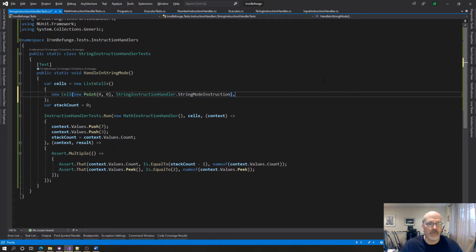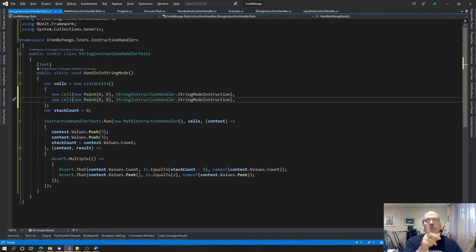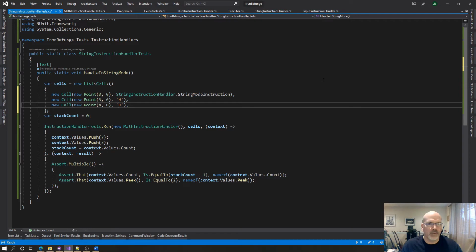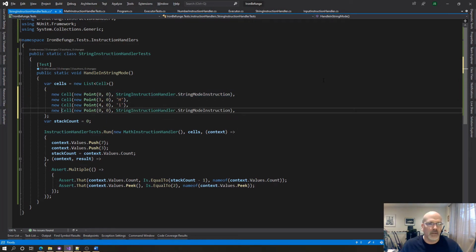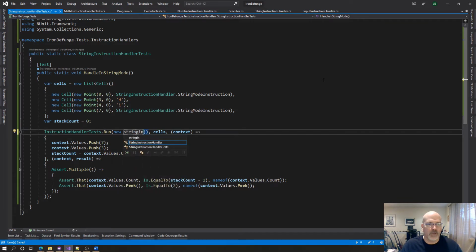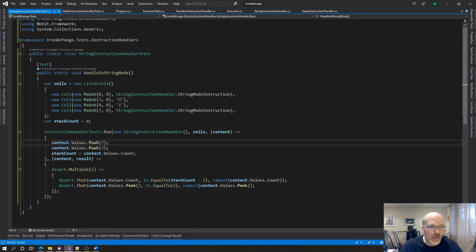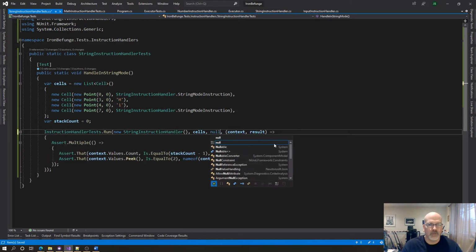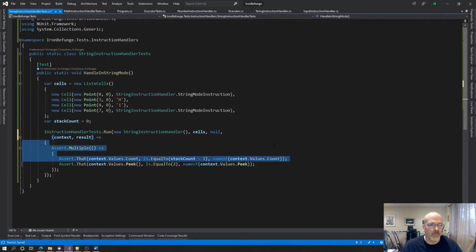Okay, so then we need another one. And again, we're going X. So we want to have, let's say a 3. We push an H. And then a 4, we would push an I. And then at 7, we push another one. Now we say instruction handler tests run new string instruction handler cells context. So this is the before, and then that's the after. The before, we don't have to do anything, so this is okay to be null, right? Right.